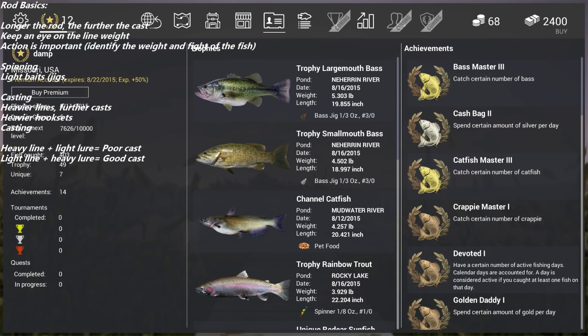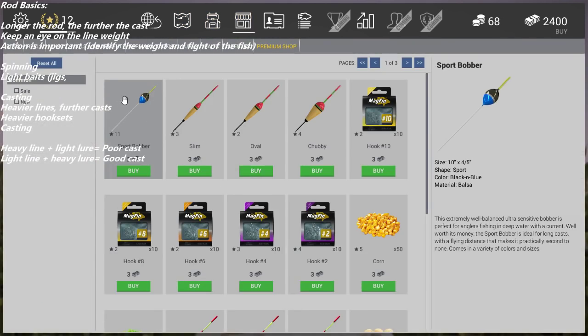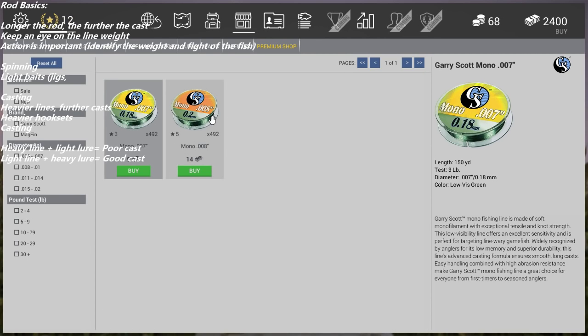So in stating that, we'll move on to the basics of casting. When you're looking at casting, if we go back to the tackle selection and we look at lines, if you're using line that is too light or too heavy for the rod and reel that you're using, you are not going to be able to cast as far. Ideally, with a light line, you want to use a heavier lure, and that will give you more casting distance. If you use a heavy line with a light lure, you're not going to be able to throw it at all.